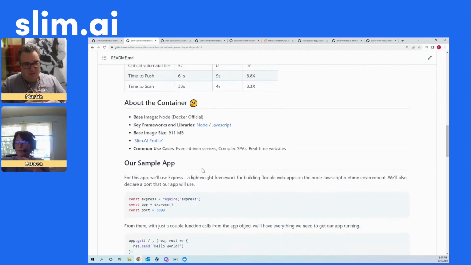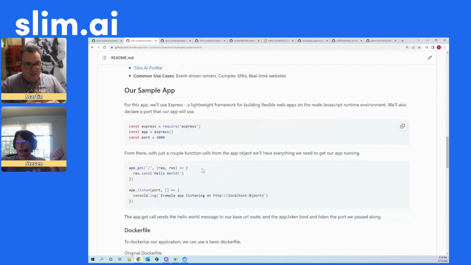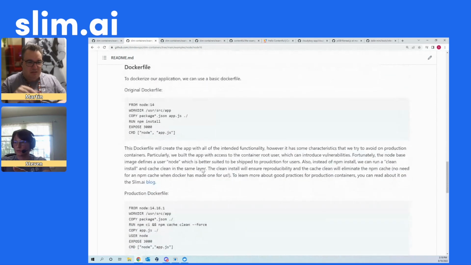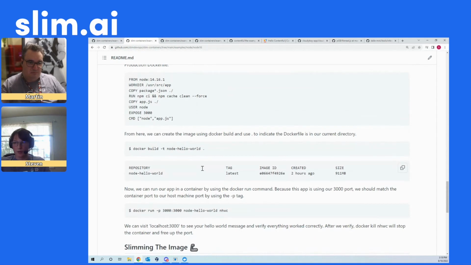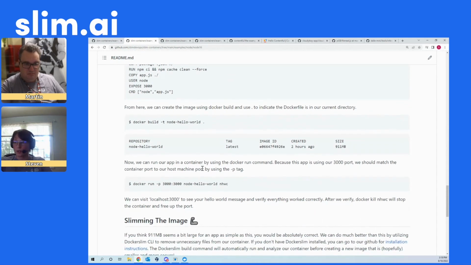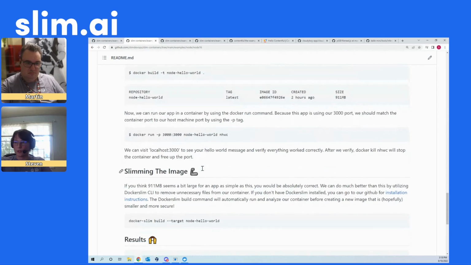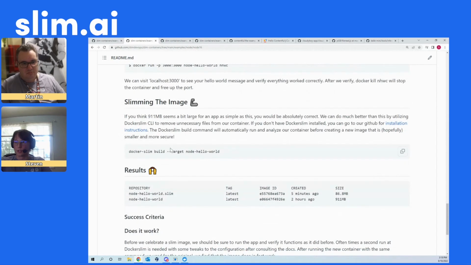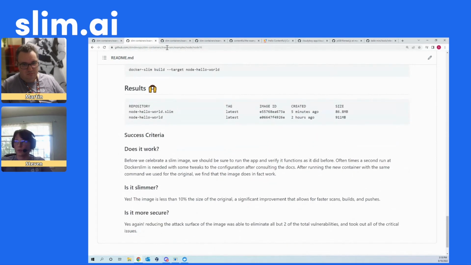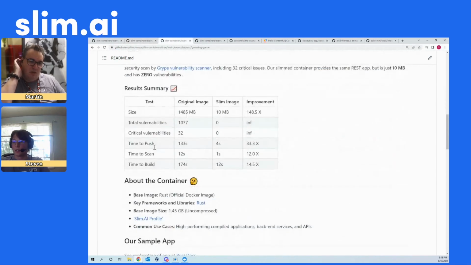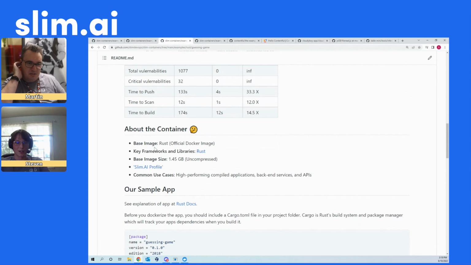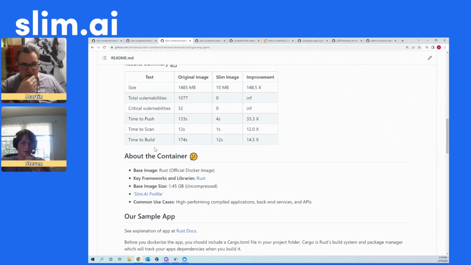So going through it, this was just a basic walkthrough for any kind of beginner who could follow how to run through it in Slim. And then we'll see a similar example, the next one I worked on, a Rust container. Okay, yeah. So this is very interesting.